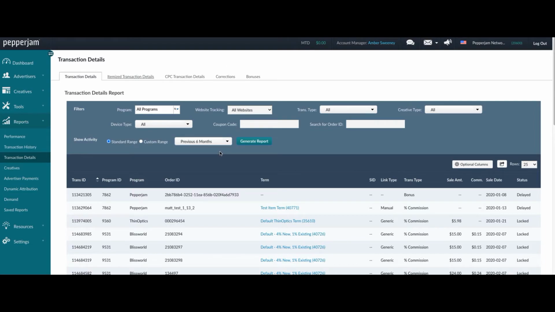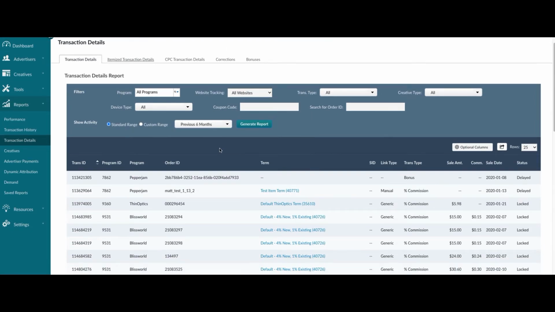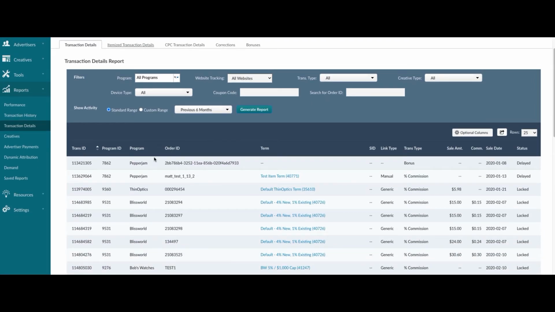This report is the most detailed report you can pull within your affiliate software, for you can track each transaction you have made in your affiliate program, along with the commissions that you have made for those sales. You will also be able to track information such as the order ID, the commission term for each transaction, SIDs, the creative type used in the sale, sale amount, the commission amount, sale date, and status of each commission.